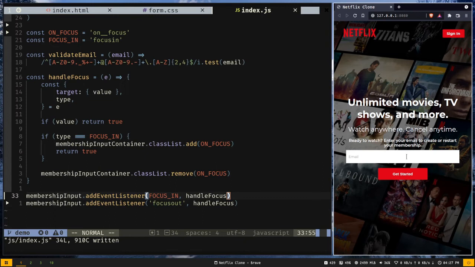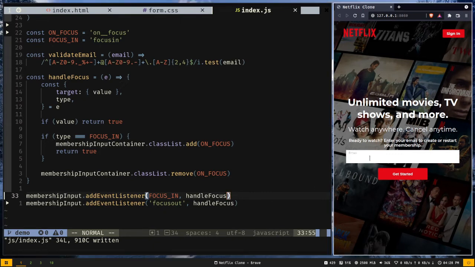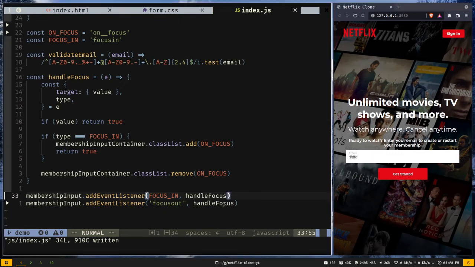And now if I click on the input, you can see that this placeholder jumps to the top and we can type anything. And if I remove that and shift my focus away, it goes back to the middle. And if I type something and I focus out, it stays at the top.